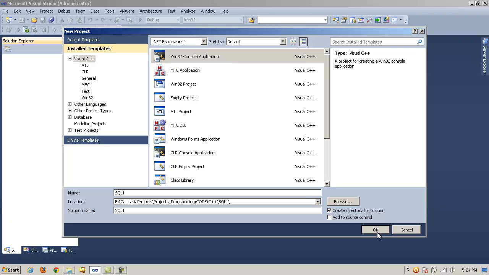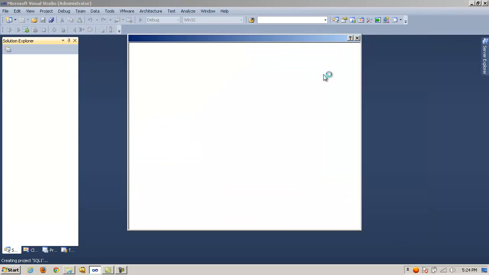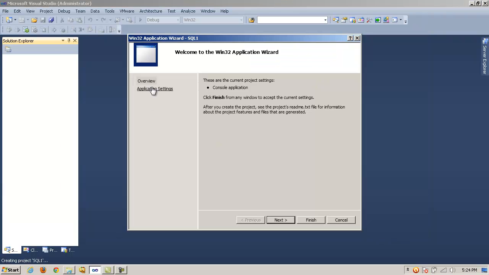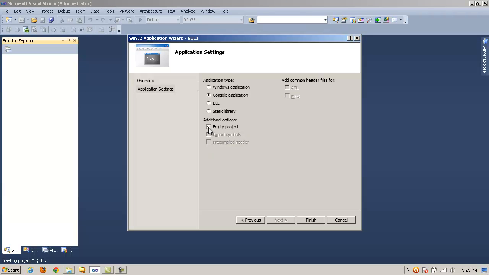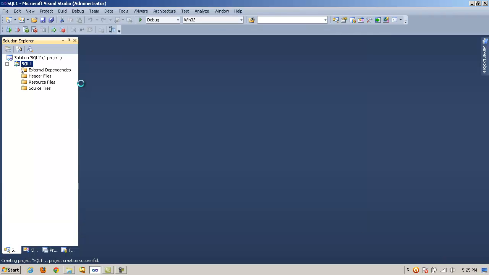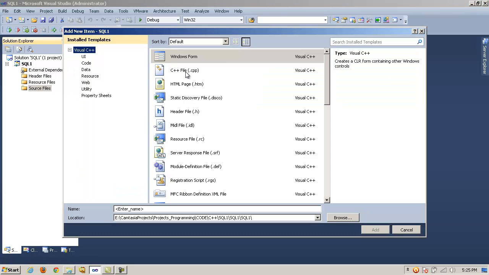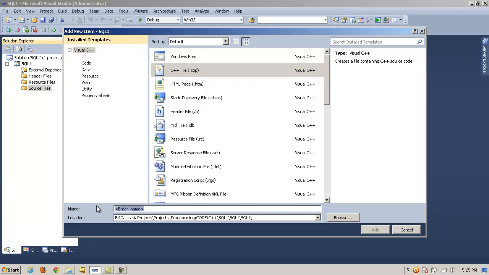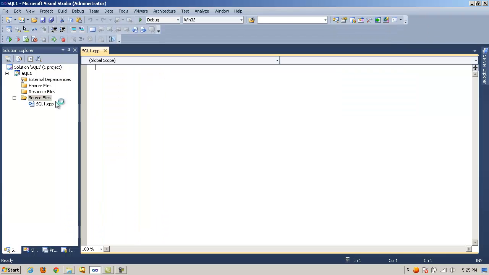And we'll call this SQL1. So it's a Win32 console application. I'm going to go to application settings. I'm going to make a very simple project, so it's going to be empty. And then we just want to add a CPP source file and include the Common Language Runtime. So I'm going to add a source file. Okay, this will be our SQL project.